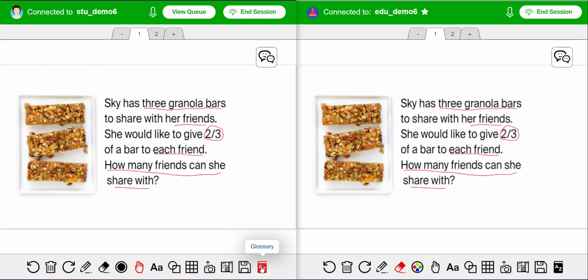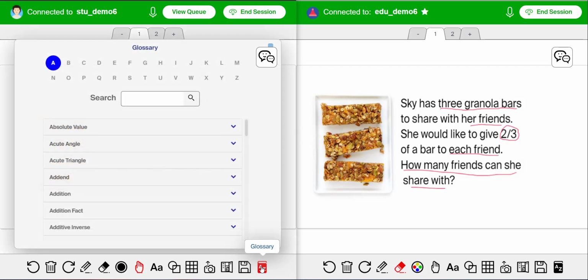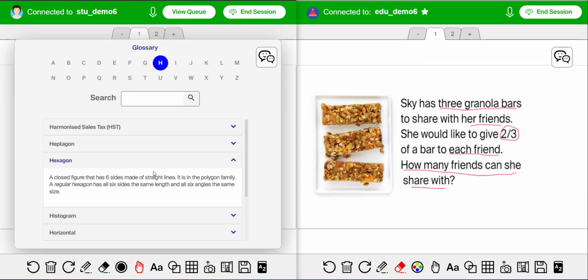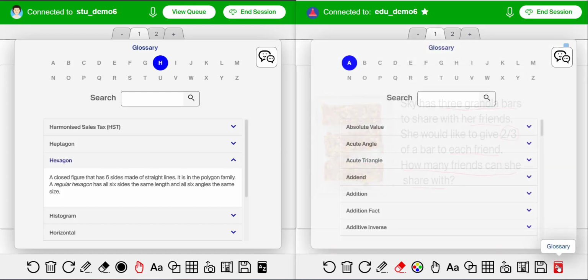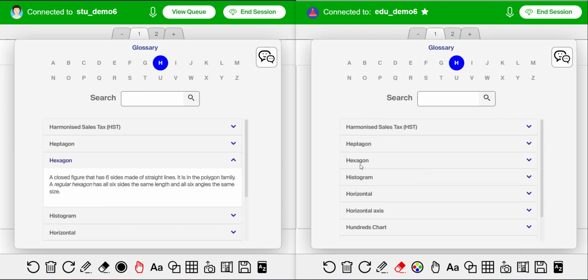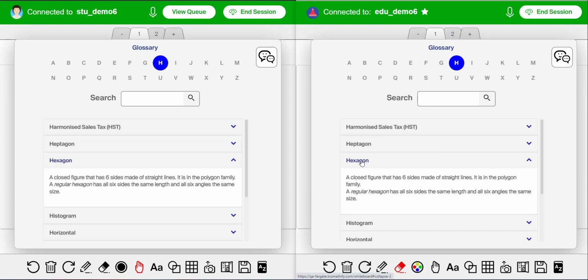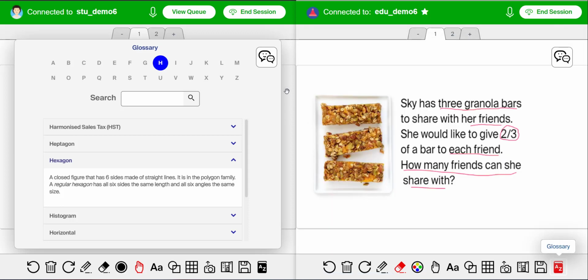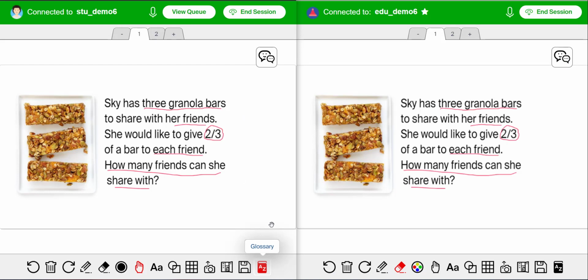And of course, this is the glossary. A student or a tutor can both access the glossary, and of course, it's alphabetized. So if I want to look at a term that starts with H, if I want to know what a hexagon is, there it is. Now notice that I'm seeing it. In order for the student to see the same thing, you'd have to tell the student to click on the glossary icon, and if you want to know what a hexagon looks like, go to H. And the third one down is the hexagon. If you click outside the glossary, then it disappears.